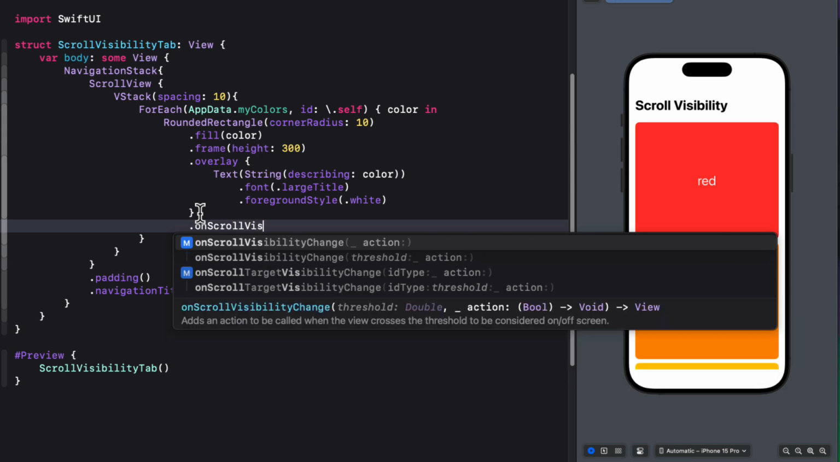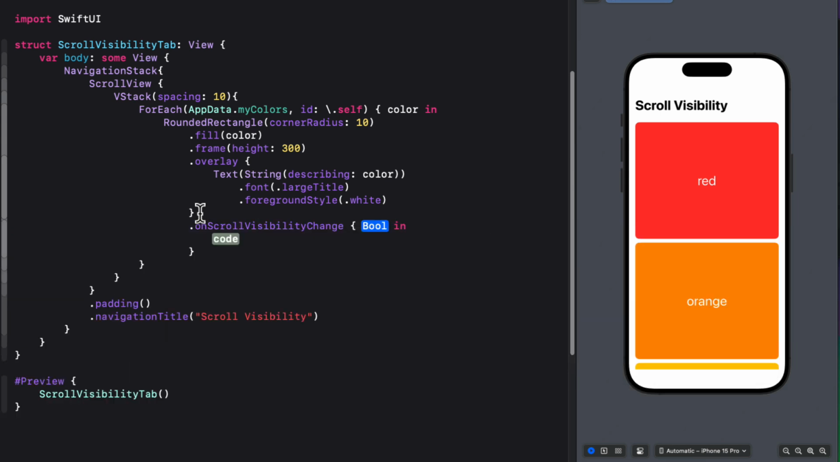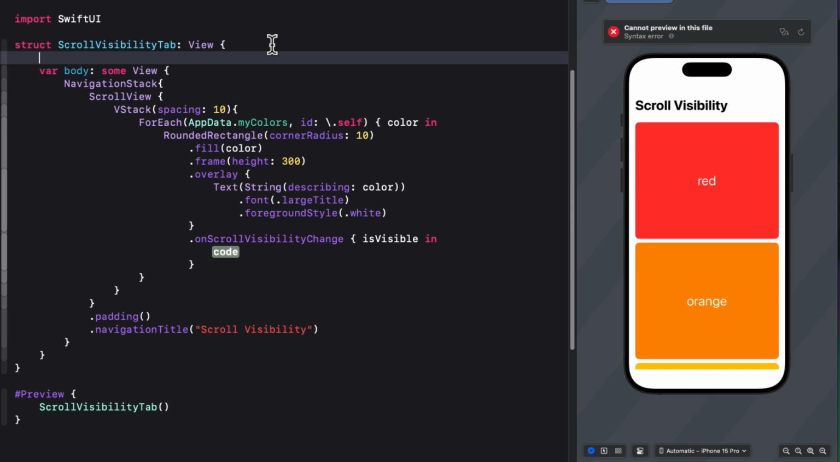So you'll get a true value whenever that color by default has at least 50% of its content visible in the view, and false when it's not. And that item is our rounded rectangle. So as we scroll, the isVisible will change from false to true and false again. So let's create an optional state property that we'll call lastVisibleColor, and it's going to be an optional color that'll initially be nil.